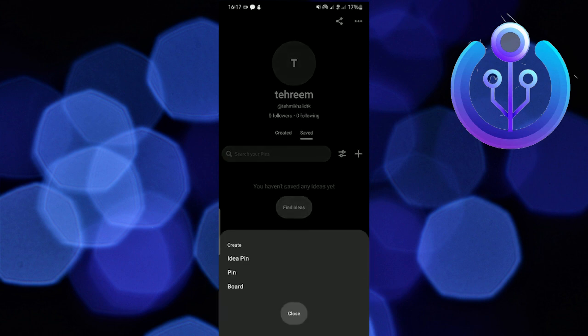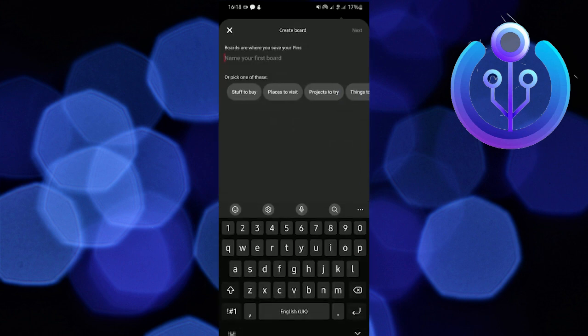Now tap on Find Ideas. Now here you will see plenty of options. Click on Board. Now we are here in the Create Board option. Now you can name your board however you like.